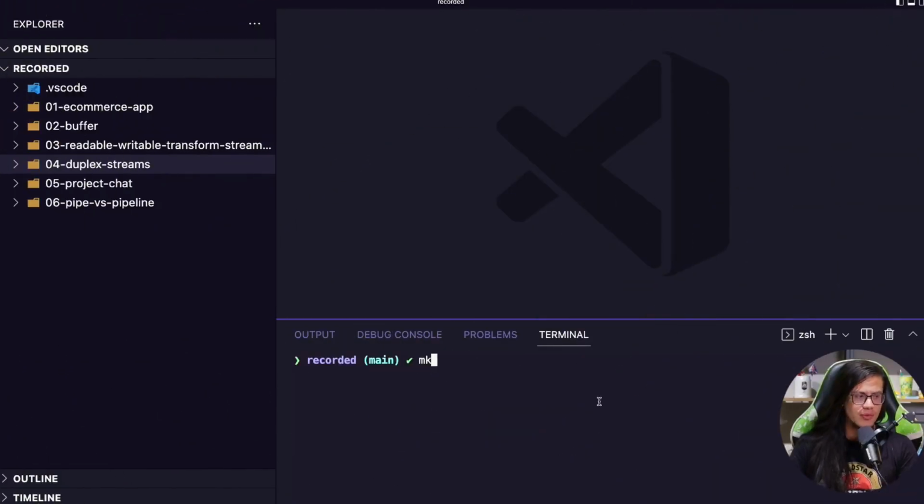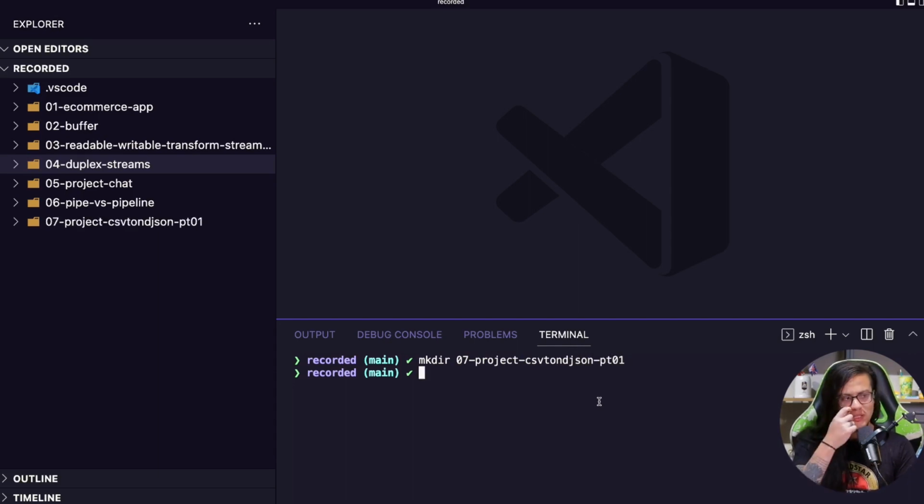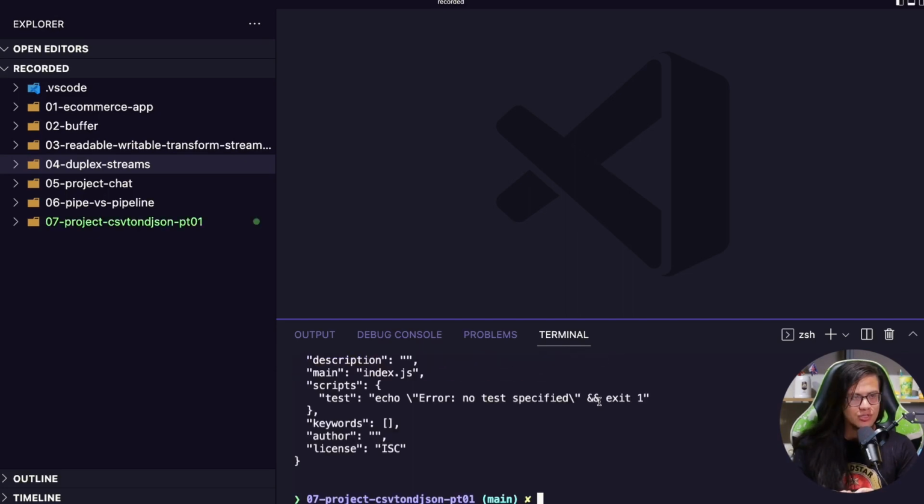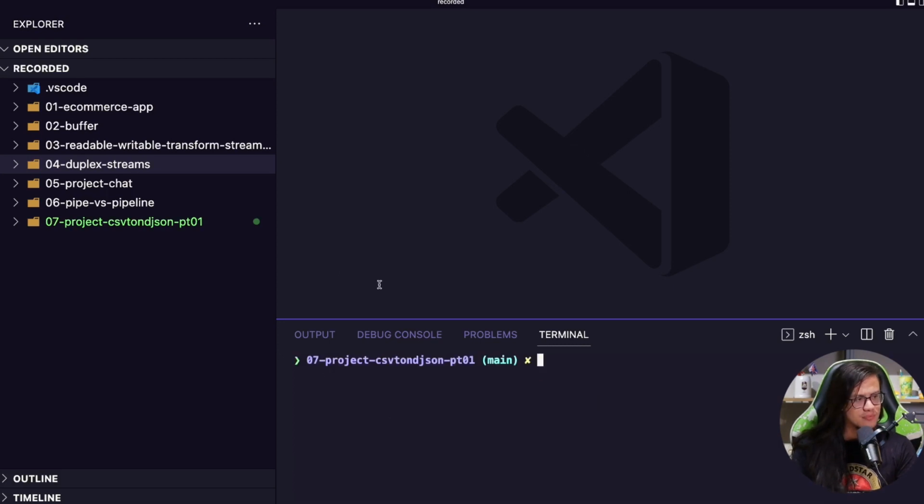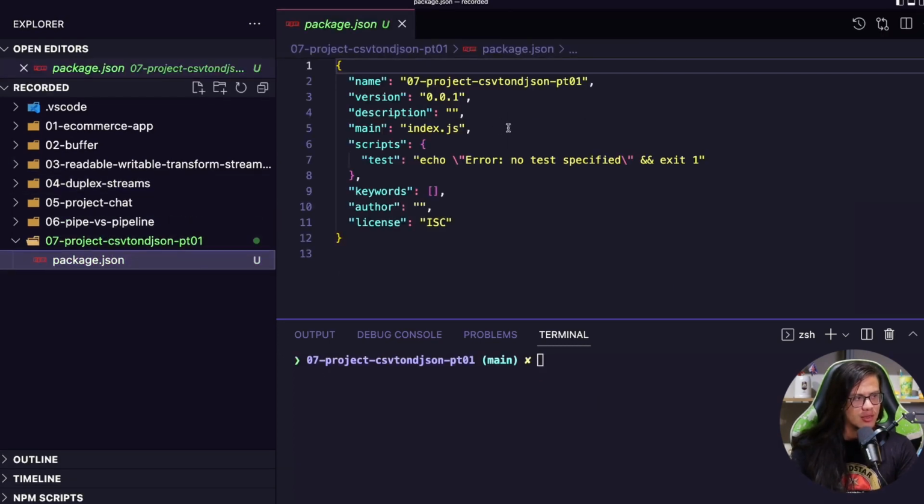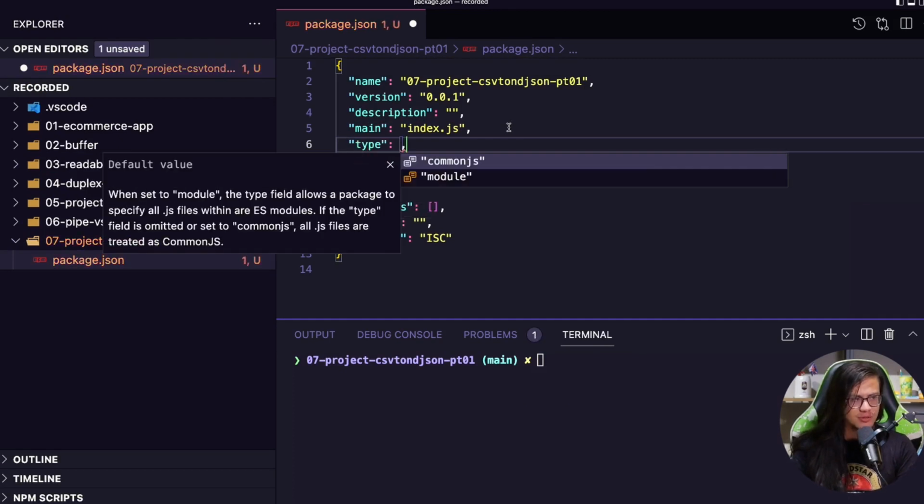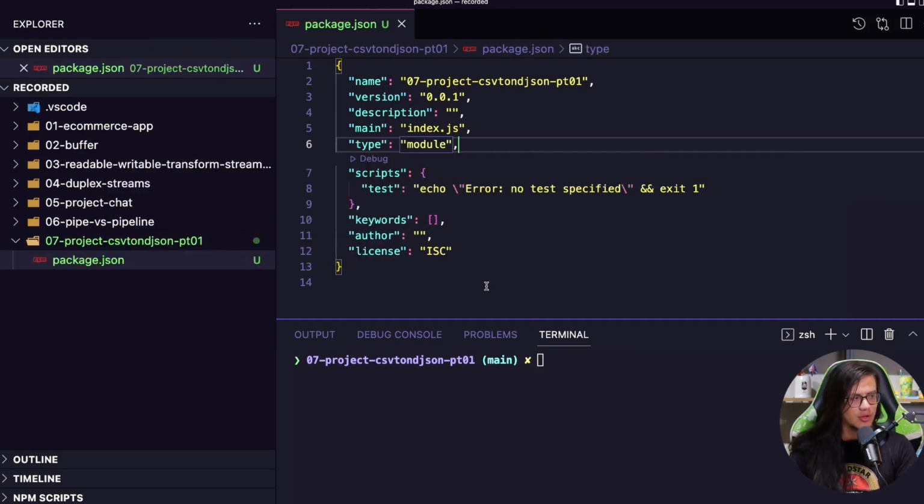Then let's begin. All right, first of all, let's create our project folder, right? I'm going to call it project-csv-to-ndjson-part-01, okay? Just to say that this is the first part, and then we're going to keep doing it in the next class. So let's create a Node.js project first. All right, and then let's always keep using type module, so we're going to work with ECMAScript modules always.